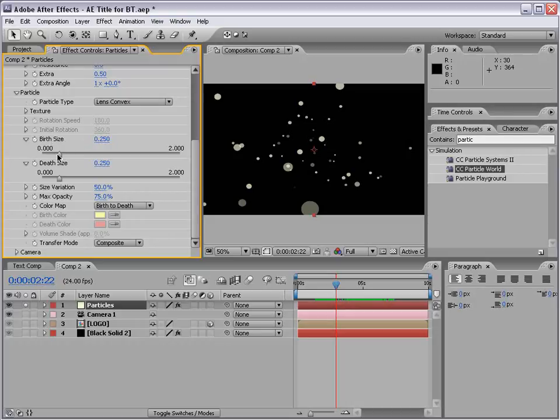Birth size. How big are they when they're born? Death size. How small are they when they die? Usually there are more options than this, but like I said, this one's a bit limited. Just read what it says and it should make sense. And if all else fails, don't feel scared to just play with that slider and see what it does. So in this case, here are the particles, and we can change some colors if we are using a different particle type. But for now, that's kind of the gist of it.